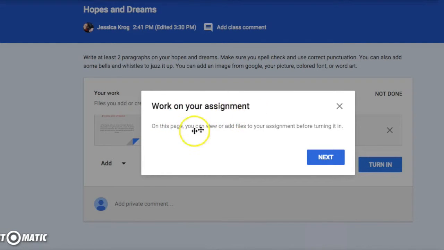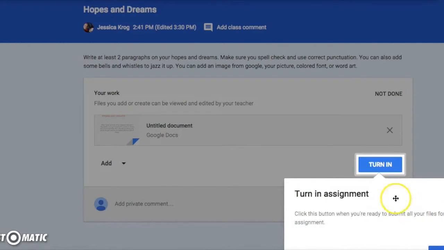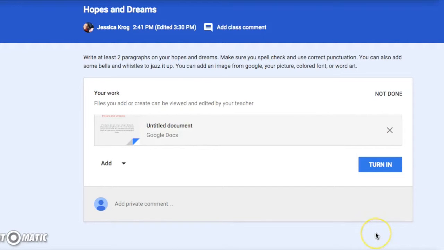And it says work on your assignment. On this page you can view and add files. So we'll just click next. And we're going to add our files next. And then we have the turn in button. Okay, so let's close that out because that will come up the first time.